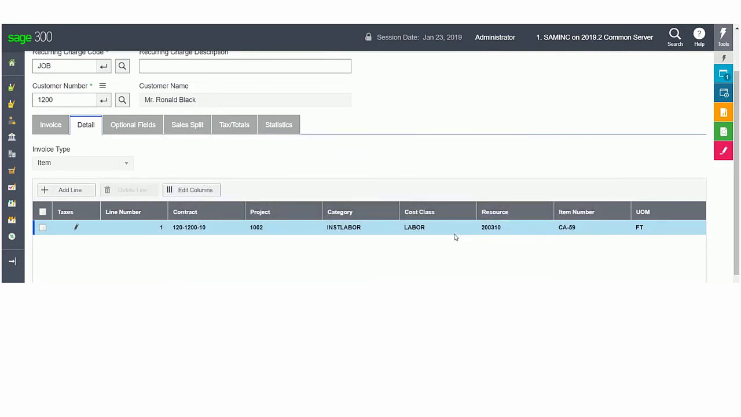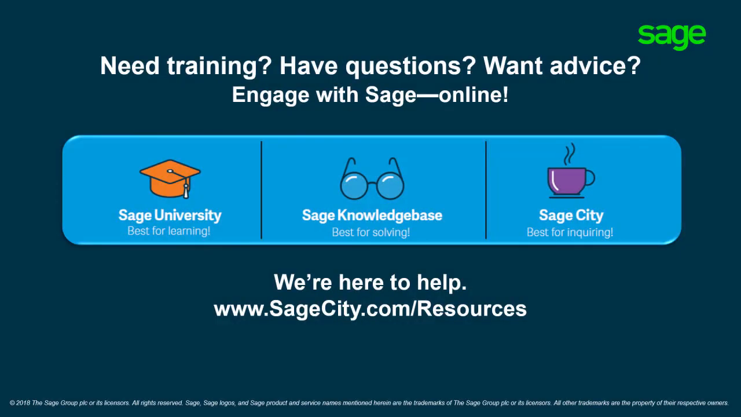Congratulations! You now know what has changed in the web screens to support job-related documents in accounts receivable.